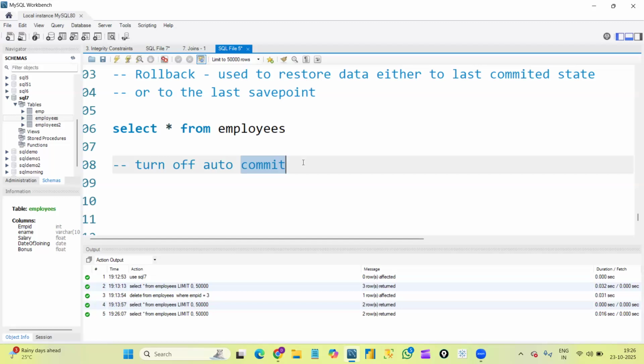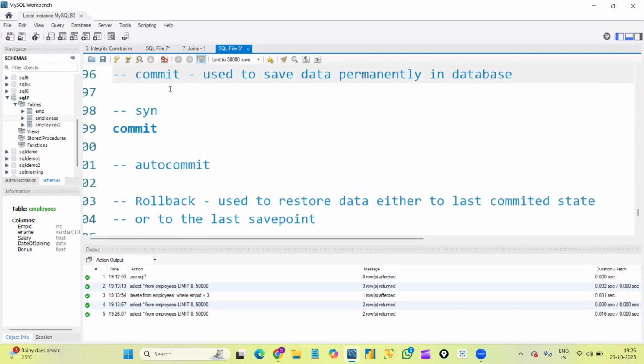So if you want to use rollback, you need to turn off the auto commit option, then only rollback will work. Once again, let me repeat. First of all, I said all these tools are auto commit tools, right? That is the reason we are not using the commit command. Whatever data we inserted, deleted, updated will be auto committed. That means all that data will be saved permanently into the database. If I want to use rollback, I cannot use it on already committed data.